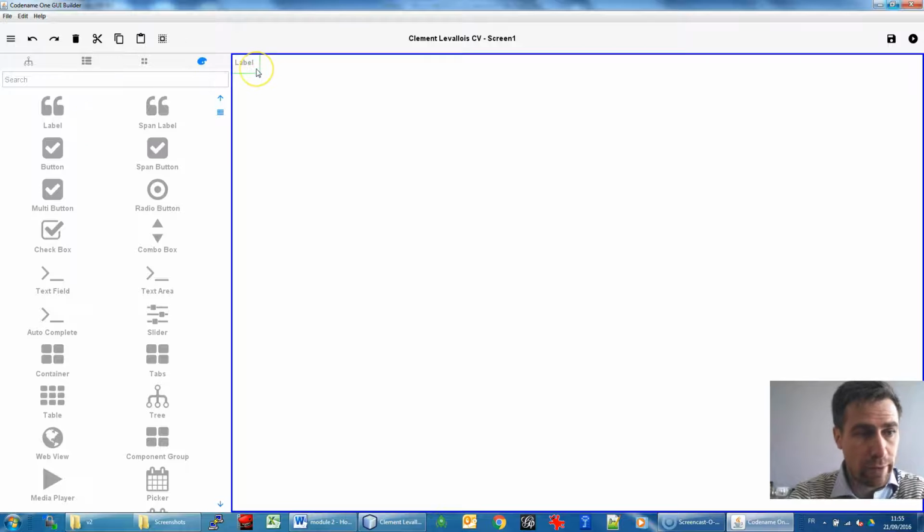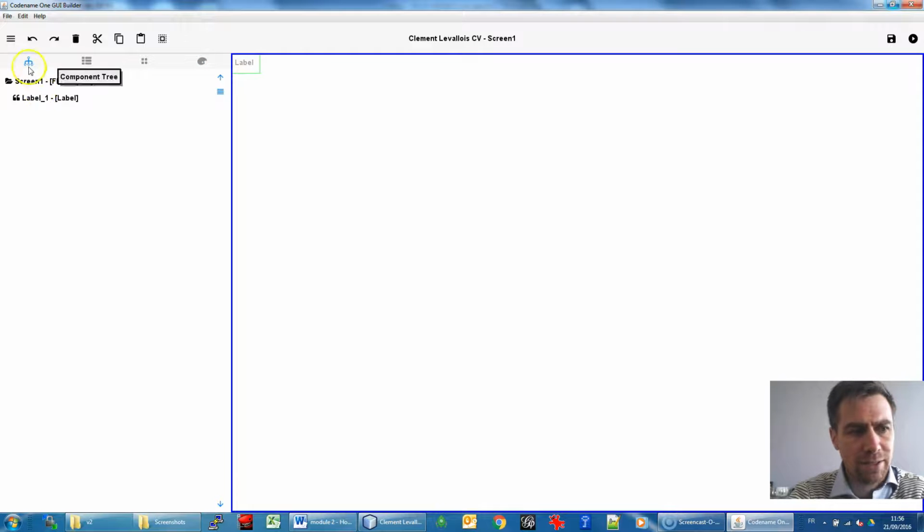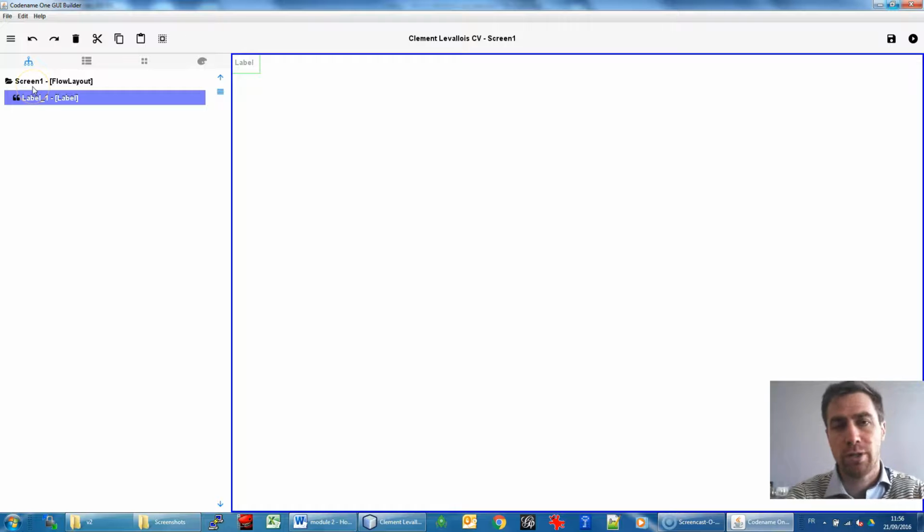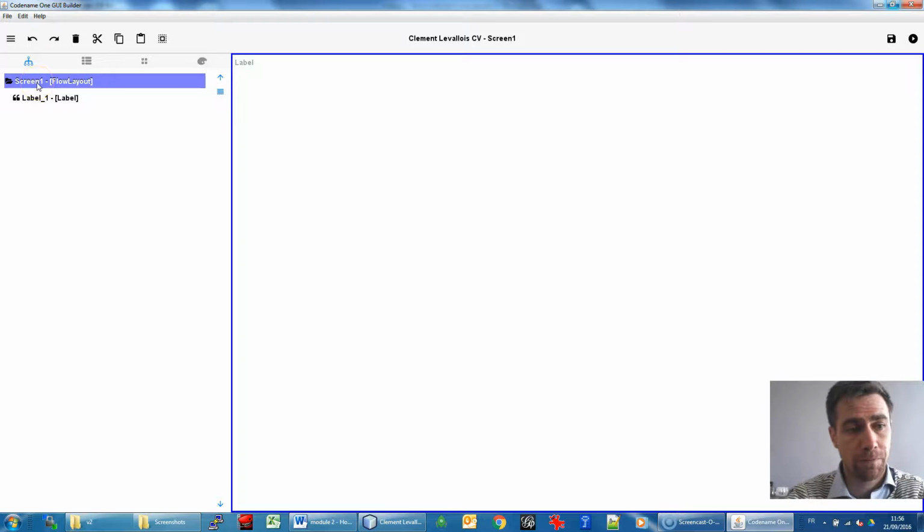So once I've put a label there, what I should do is go on this thing that's called component tree. It's really a complicated name. It just means that it's there that you see a list of everything on your screen, right? Because I say things, but actually these are components. So a component tree is just a well-organized list of the components that are currently on your screen. So for the moment, we have the screen itself. And in the screen, we have the label we have just dragged and dropped.